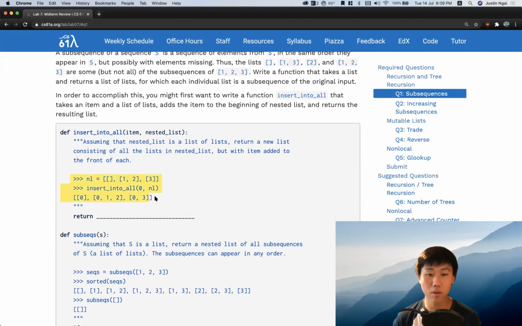Here's a very good example. We have a nested list and we run the function, and we want to insert the element 0 in the front of all these lists, and we do. So this empty list becomes 0, the list 1, 2 becomes 0, 1, 2, and the list 3 becomes 0, 3. Cool.